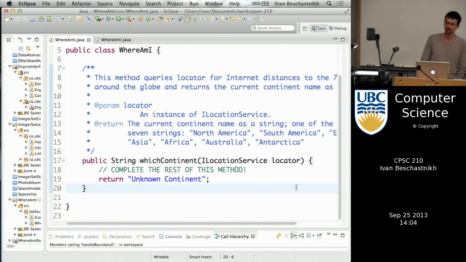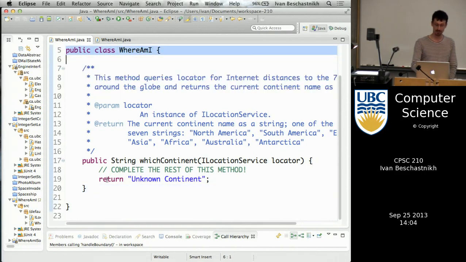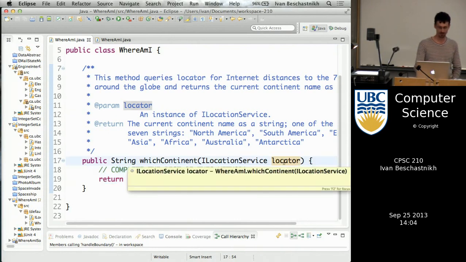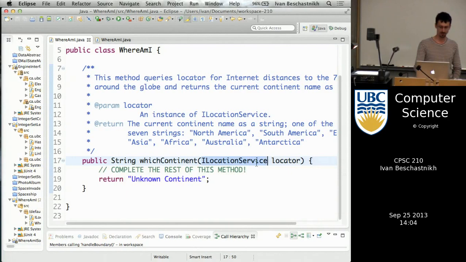So assignment 2, you're given this method within the Where Am I class. And your task was to complete the body of the method, right? No editing anywhere else. And the idea is that you're supposed to use this locator service, which is given by the iLocator site. And you're supposed to query it, ask how long it takes to reach different continents, and then return the appropriate continent name string. So I think most of you got 20 points on this, so it wasn't super difficult, but there was a variety of solutions.